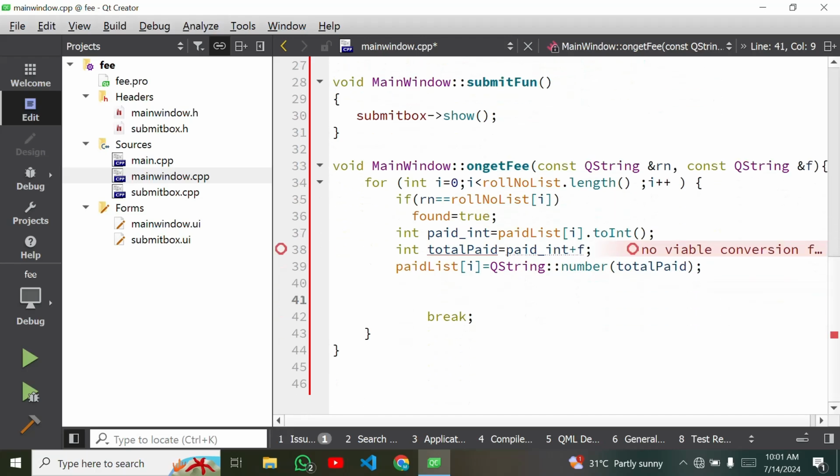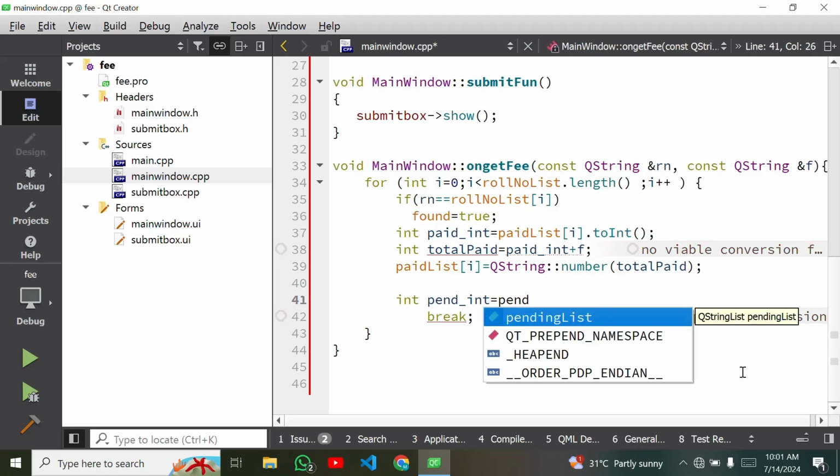So first we have to get the value in a local variable. So I will declare a variable first, int. So it is pending, okay, pend int. You can declare it with any other name. So this is pending, pend int, I mean pending int, and we have to get the value from our list. Okay, so this is the pending list.